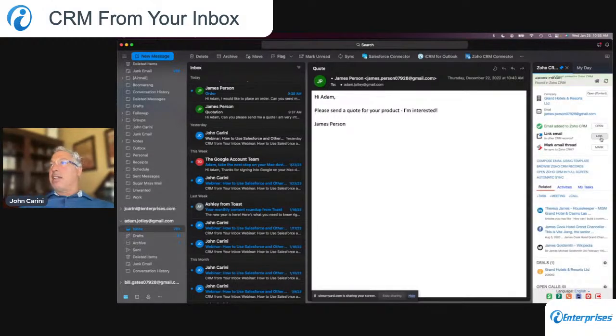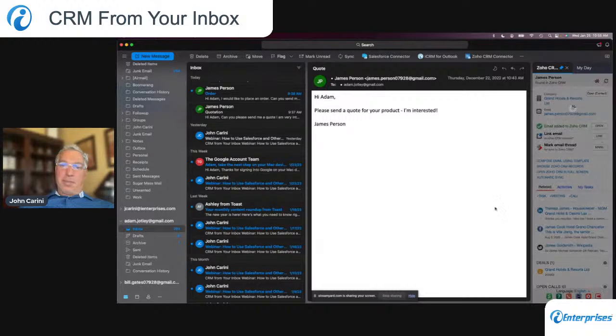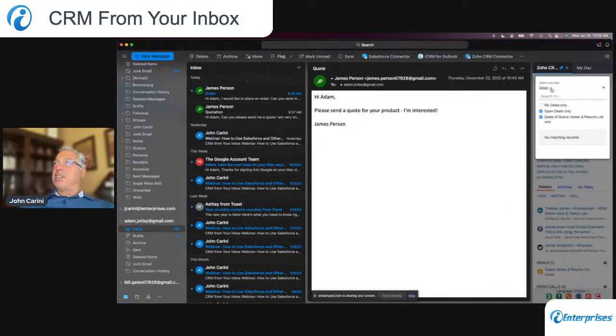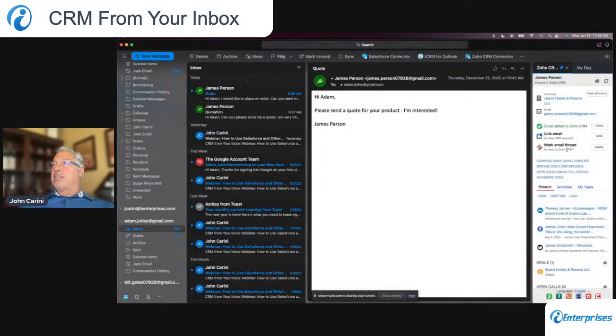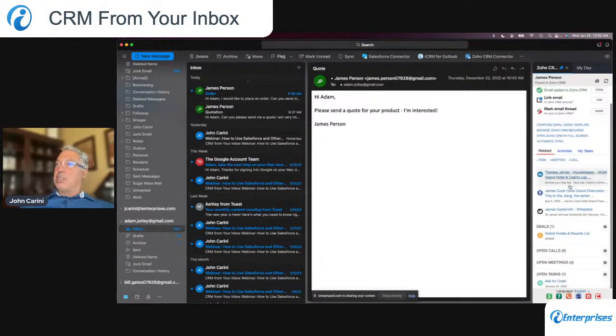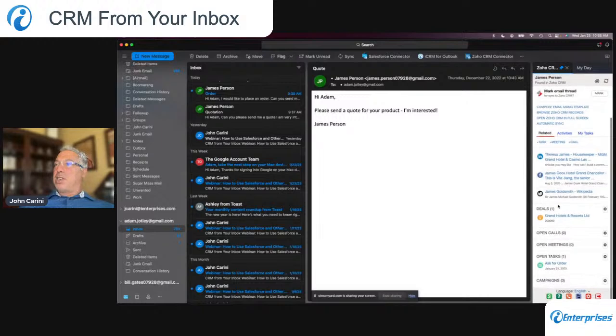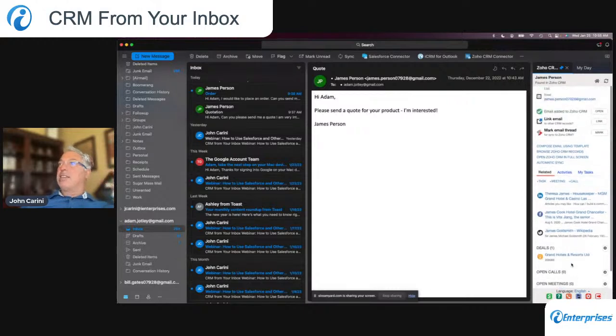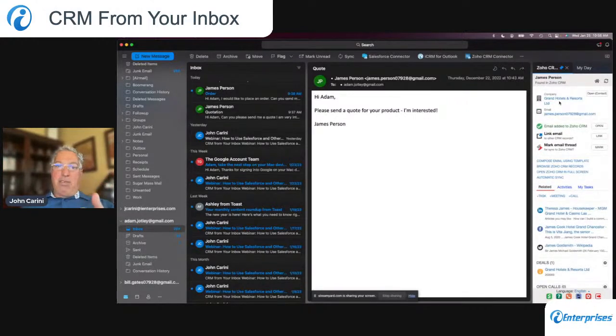And then, of course, I can link it to other objects in Zoho. And I won't spend a lot of time on this. You've seen this, like I could search for deals, whatever it is, you can search for it and link it to whatever you want. Has the same marked thread functionality. You can see down here is some social media information, as well as all the opportunities and tasks and everything related to James. So we're giving you everything inside your Outlook inbox in this case. And there's Zoho for Gmail too, so you can use it either way.